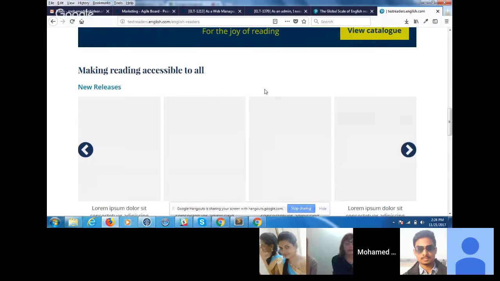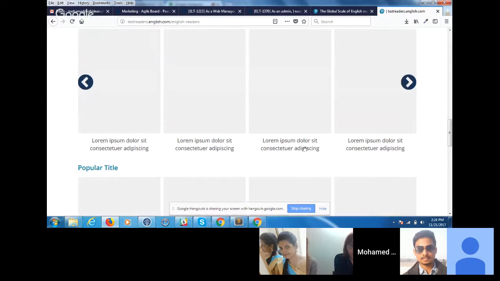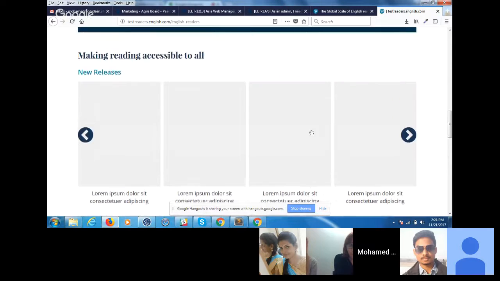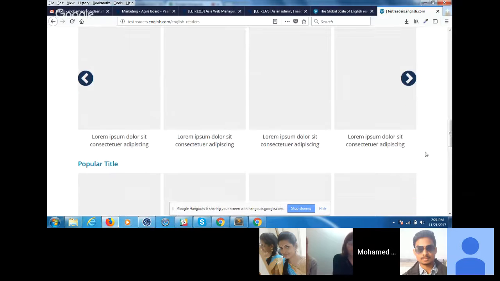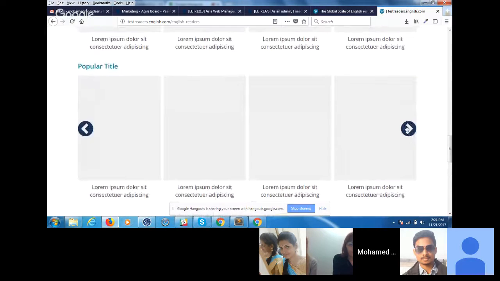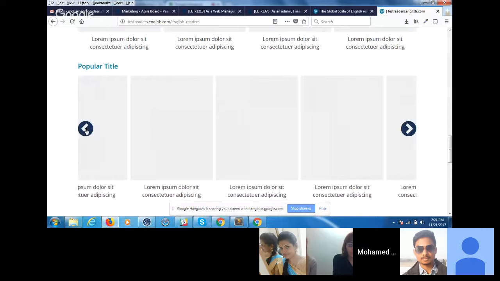This has two sections. The first one is new releases and the second one is popular titles. This also we have implemented as a jQuery carousel. Same as popular titles.